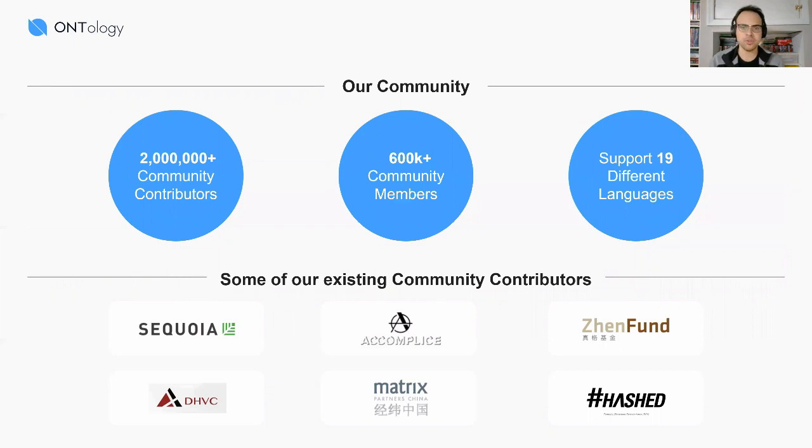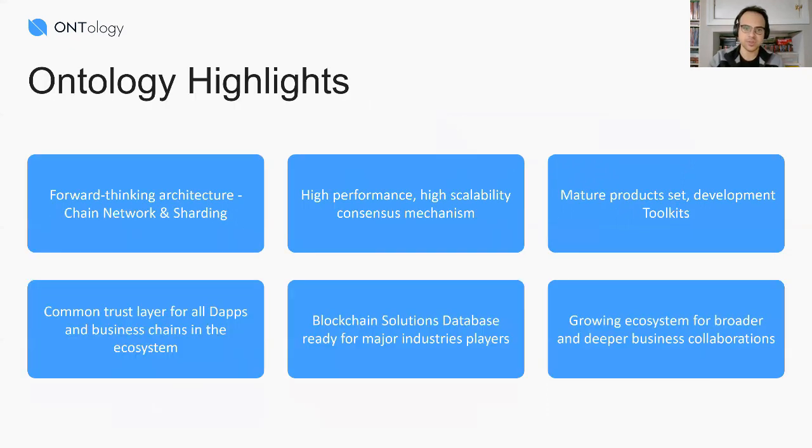More about our global community. Across all of our community contributors put together, we have a reach of about 2 million community contributors. Within the Ontology community itself, there's about 600,000 community contributors, and this is across 19 different languages. So Ontology is present everywhere: North America, South America, English and Spanish, but also in Europe, in Asia, like in China, in Korea and Japan, Australia and Africa. So everywhere you could find Ontology community members.